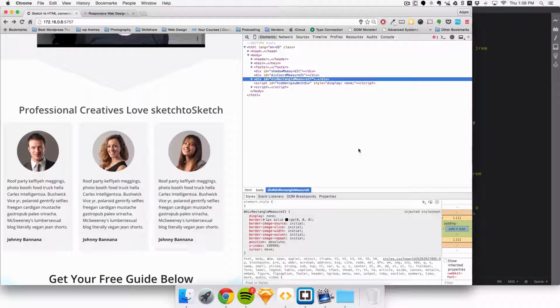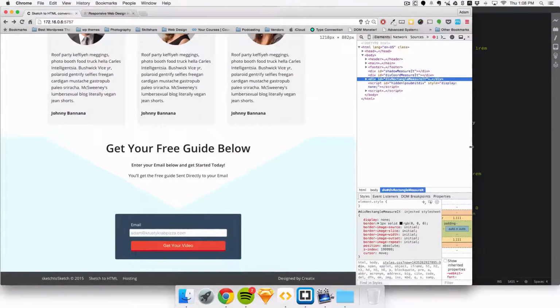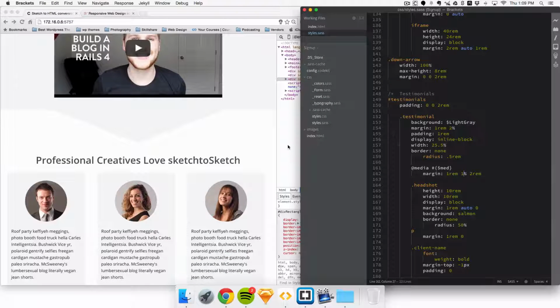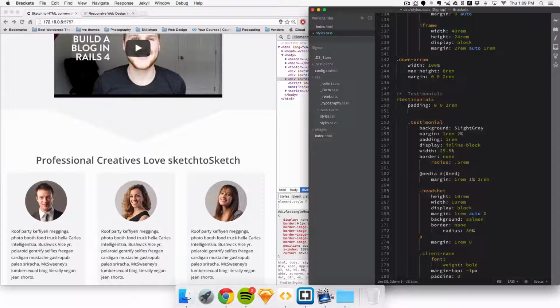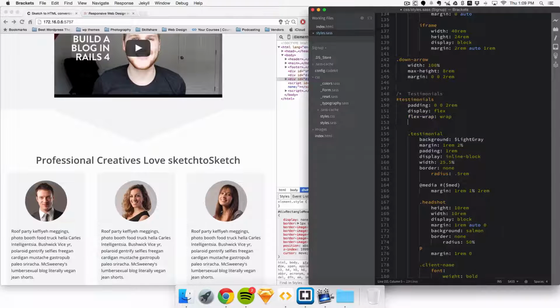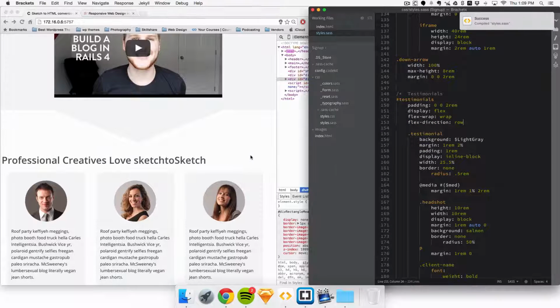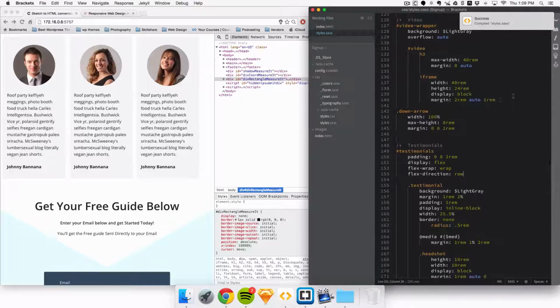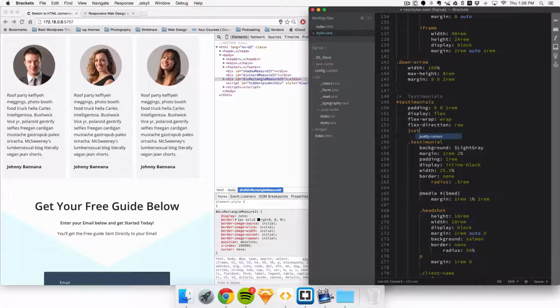What we could do is flex, but I don't want to have you totally just throw away all your work. We could do something like that. So display flex, and go to inline block. That's fine. Flex wrap, flex direction row, and justify content center. That way we don't need this stuff.